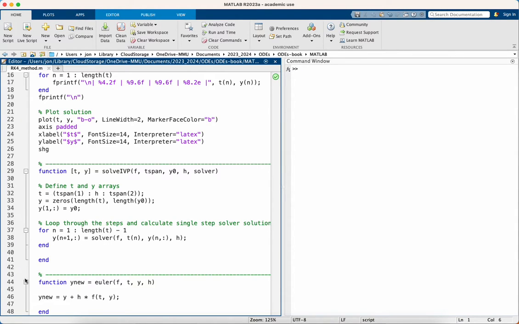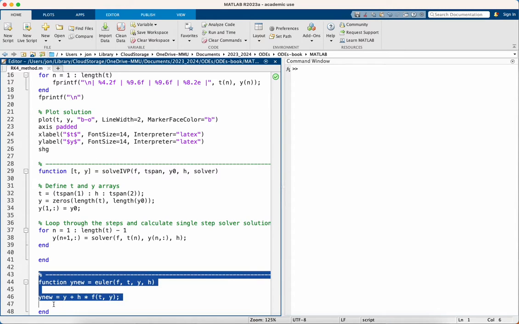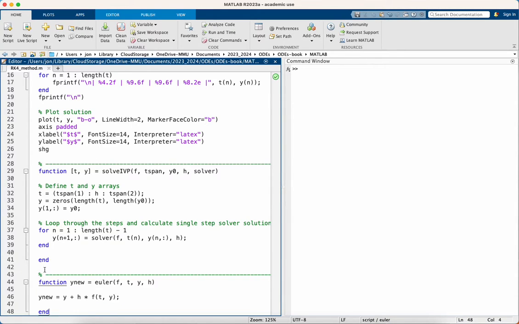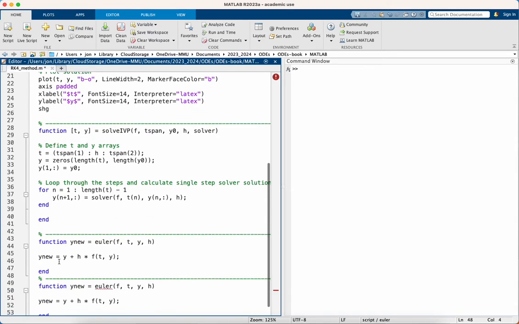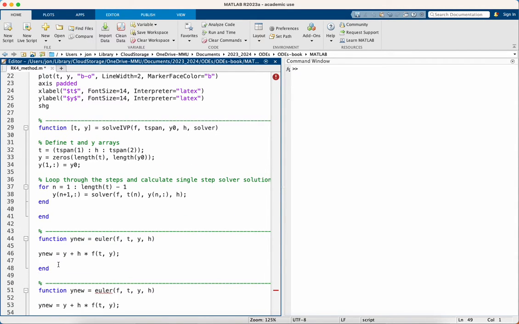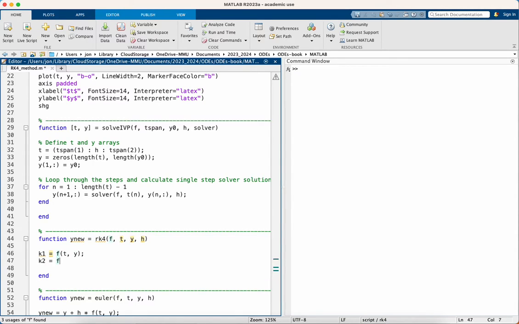So what I'm going to do is to use the RK4 function. I'm going to add a function below the code. Remember, in MATLAB all the functions have to come at the bottom of the script, and this is going to have the same inputs as the Euler method, but the difference is that we're going to have to calculate our stage values.